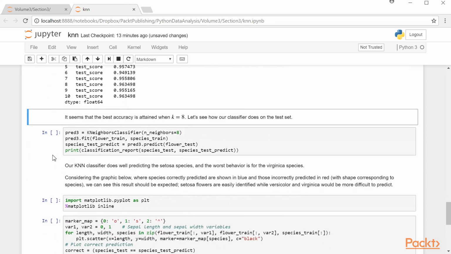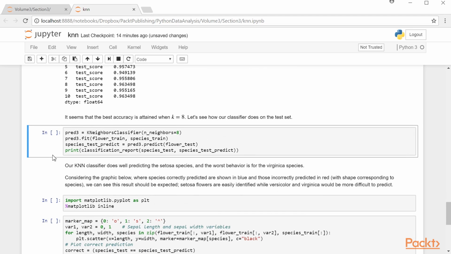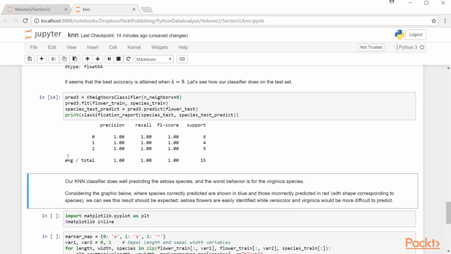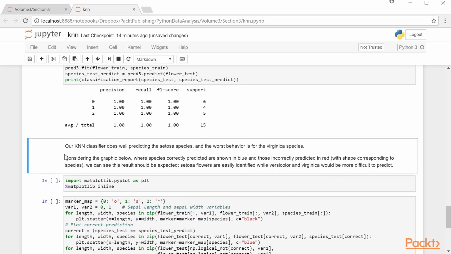So let's see how our classifier performs in this case. Now we're looking at test data, and it looks like our classifier does pretty well for the test data. It doesn't make any mistakes on the test data set. So KNN did a very good job for this data set.